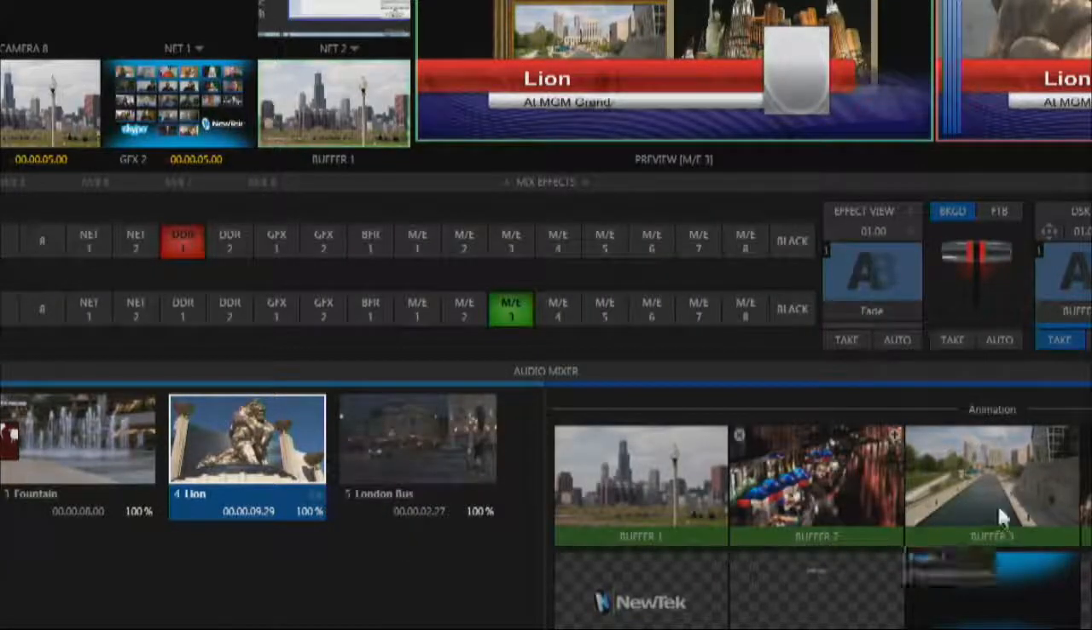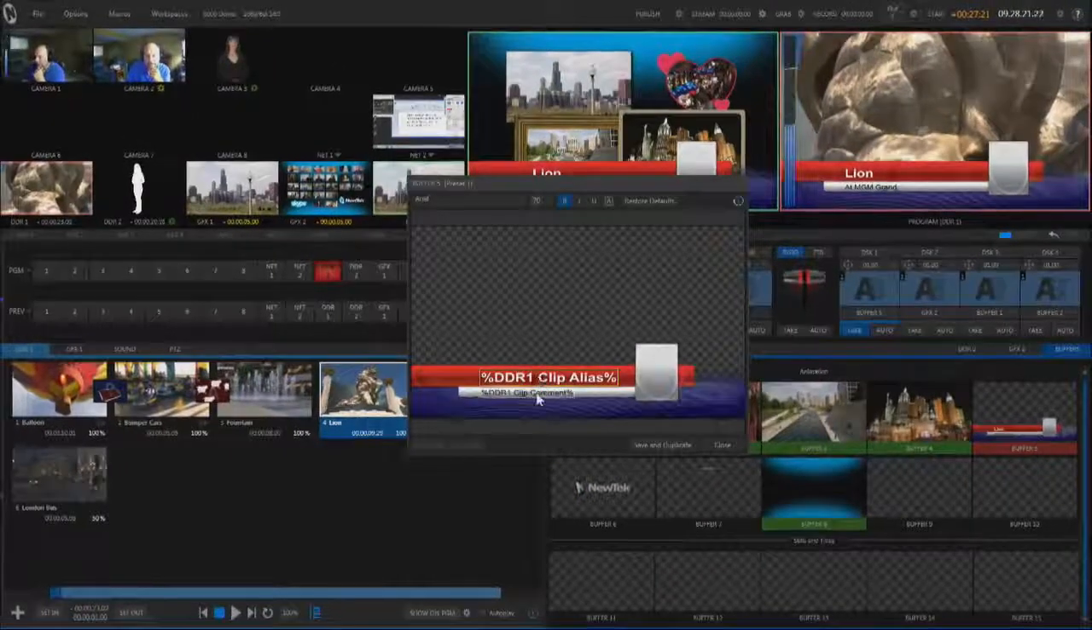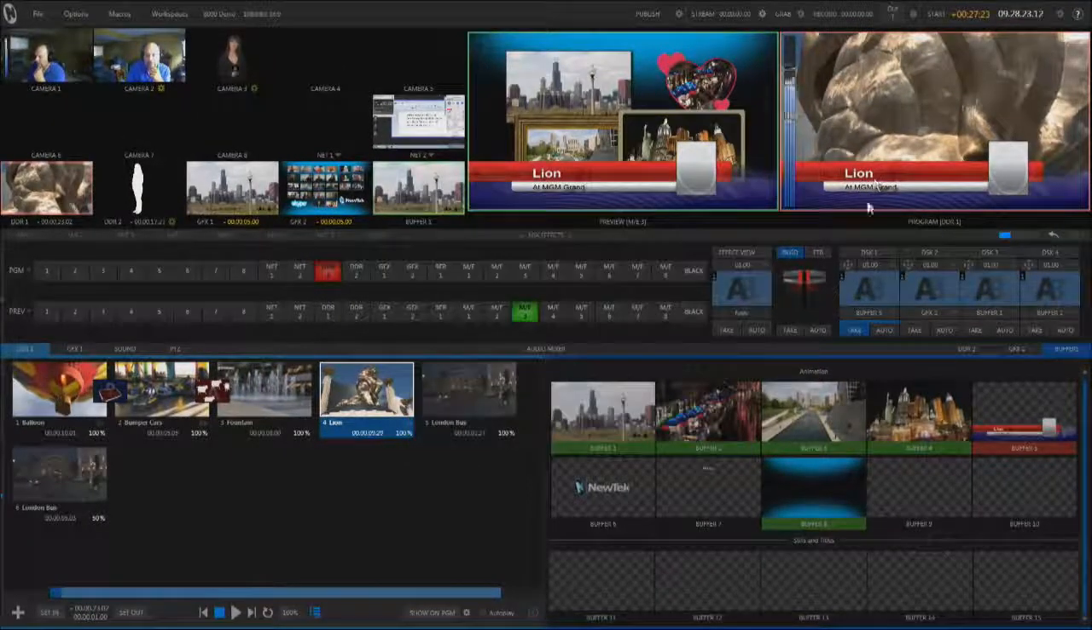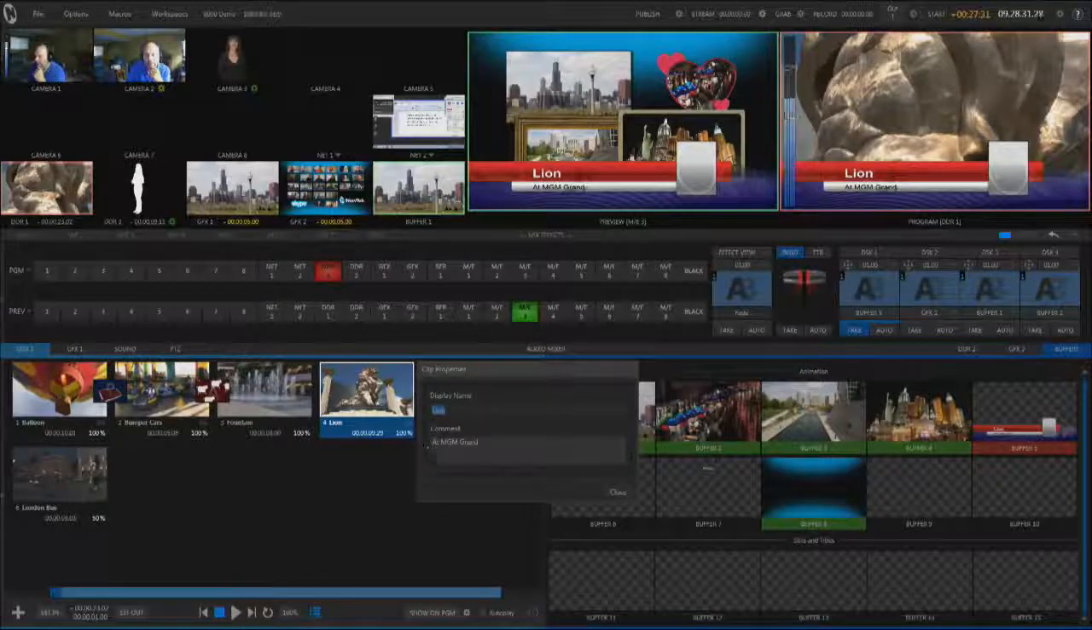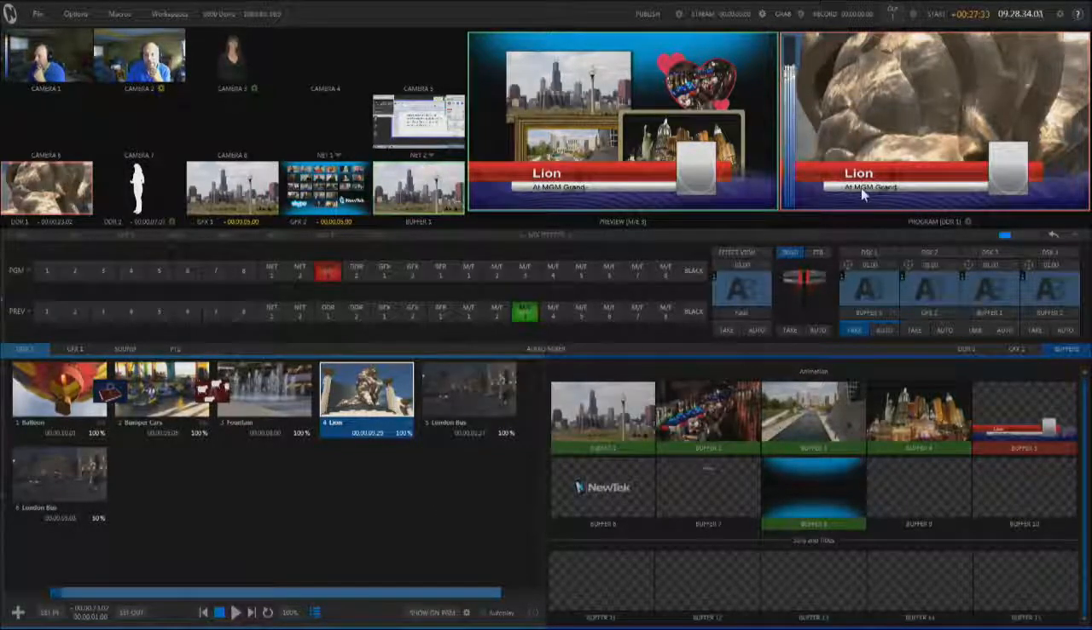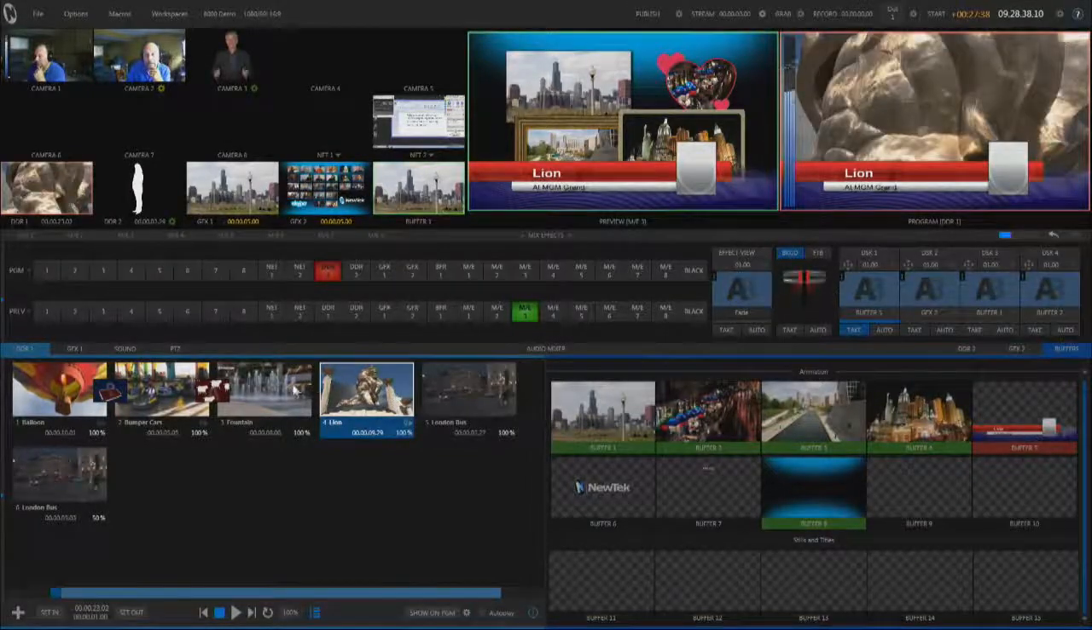And now that I've updated this title with these two data link fields, clip alias and clip comment, you can see that in my title up here, it has the name of the clip, which is lion in the first line. And then if you recall, when I put in my comment at the MGM Grand, that has shown up on the second line. As I click through the clips, I've not put comments on the other ones, but let's do that on one more.